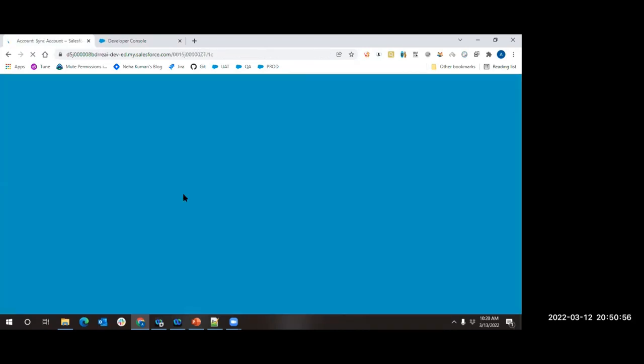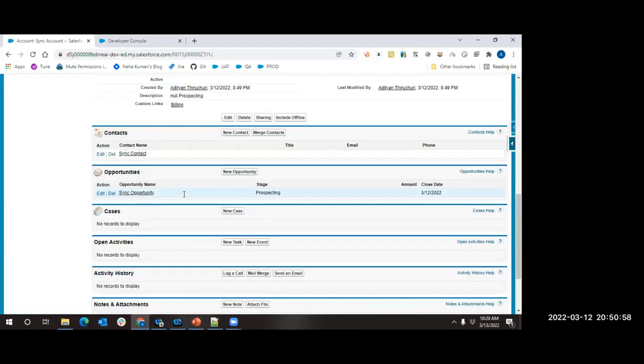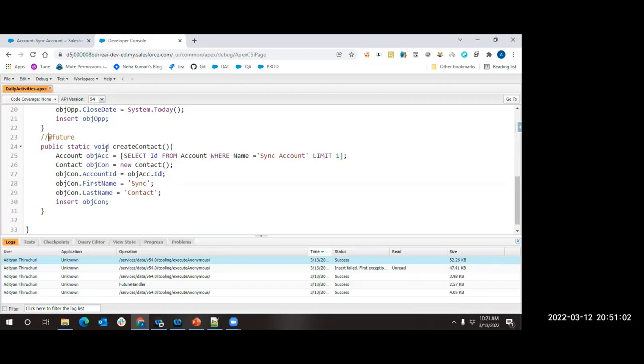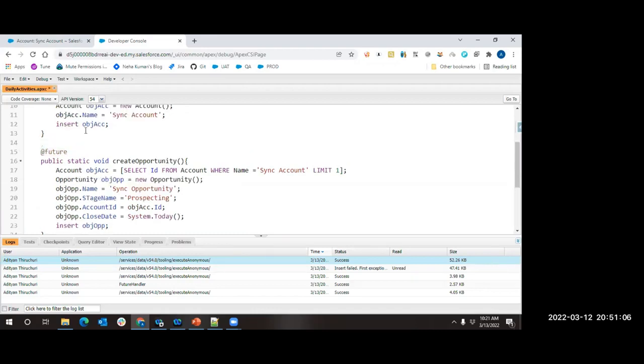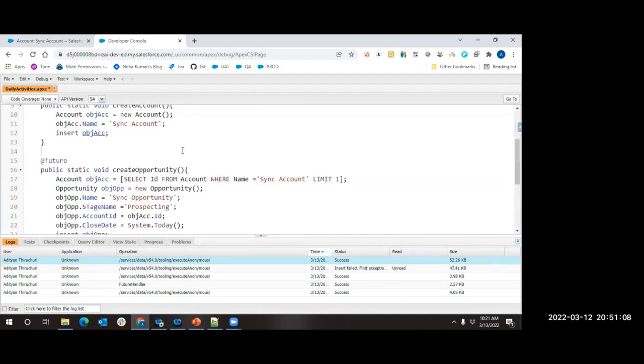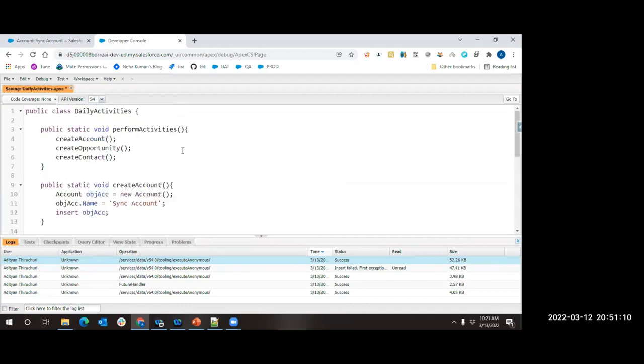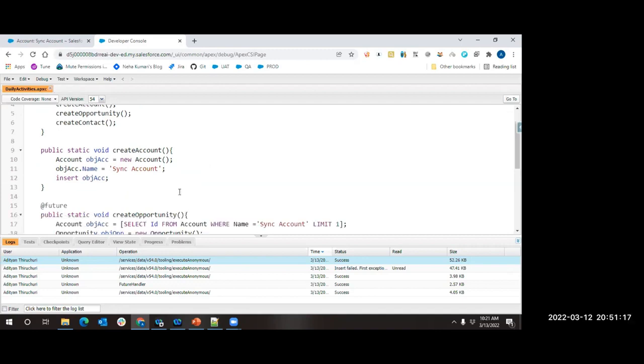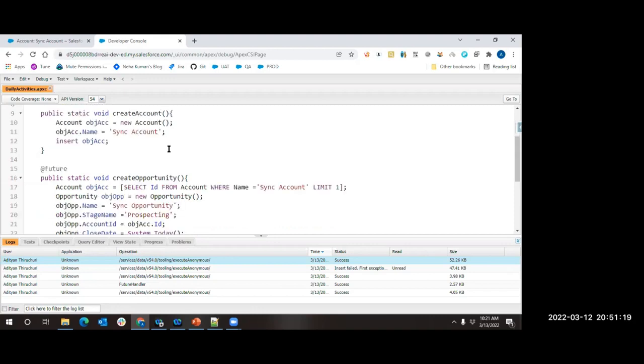Okay. Now let us do the same thing by making it asynchronous. Or let me do one thing. Let me make opportunity creation asynchronous and let the contact creation happen like this. First I will create a successful transaction, like a happy path. Then I will try to keep some erroneous data and we will see how the system behaves.